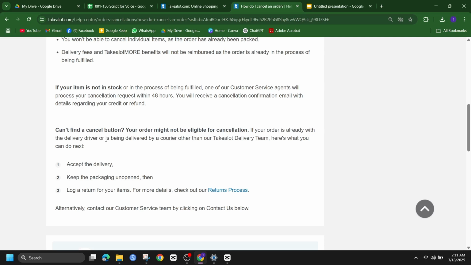What if you can't find the cancel button? This means your order might not be eligible for cancellation. Most likely it's already with the delivery driver, but you still have options. Accept the delivery, keep the package unopened, and log a return request via the Takealot return process. If you still need help, you can always contact Takealot's customer service team for assistance.